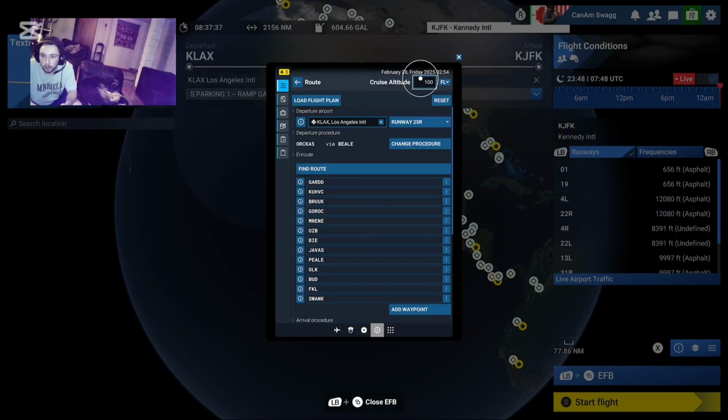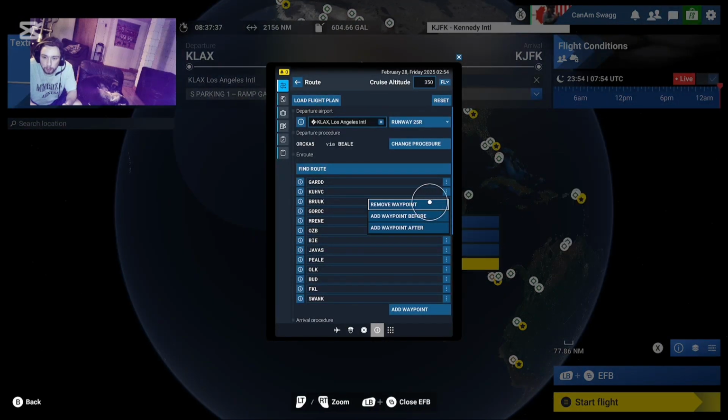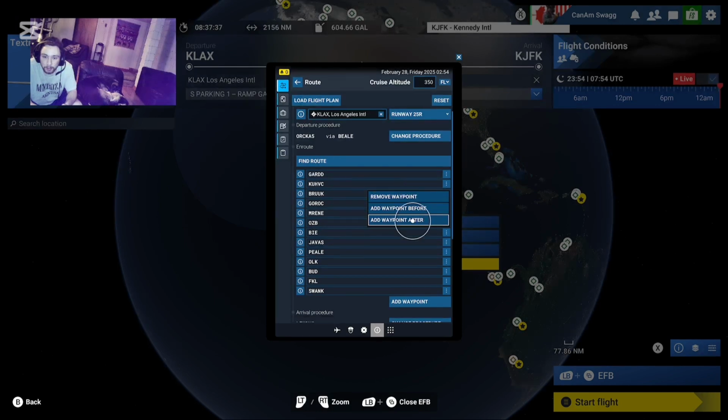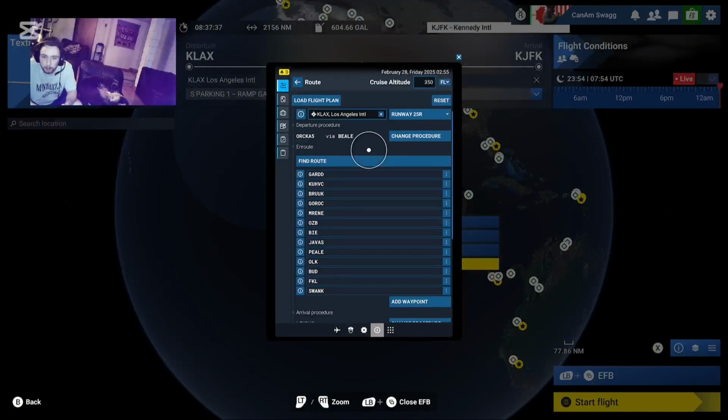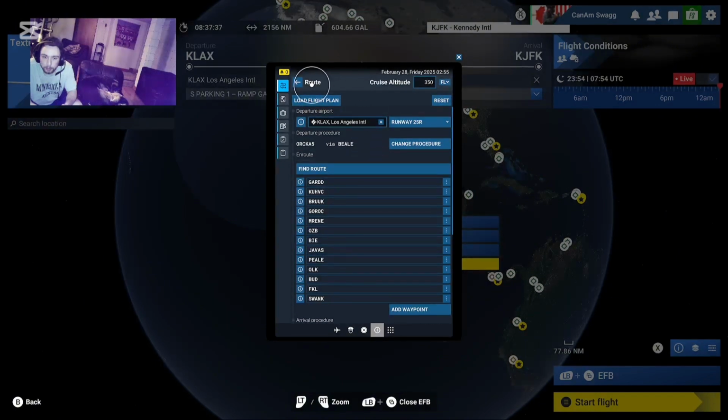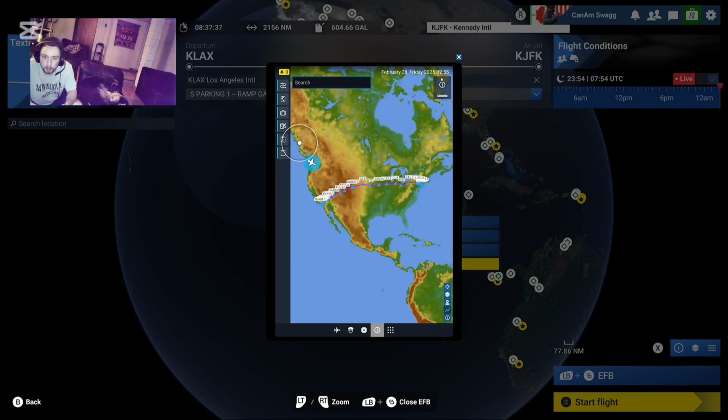Another thing, cruising altitude. We want a realistic altitude, so put something like 35,000 feet here, or flight level 350. And if ever you want to delete a waypoint, I think you can. Yeah, right here you can remove waypoint or add something before, add something after. If any waypoint, like I said, doesn't make sense, you can go ahead and delete it right there. But for now, it looks like a good flight plan.